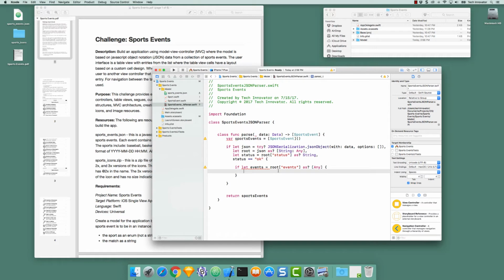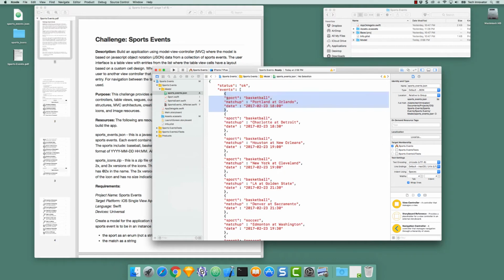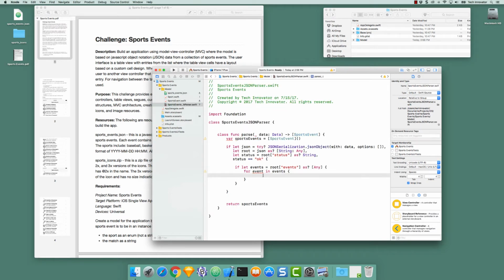Since I have an array, I need to iterate through the array. So I'm going to use a for loop. I'm going to say for event in events. So I'm going to get one event at a time. We're inside this array, and we're going to get each of these one at a time. And we know that each of these events, because it's wrapped in curly braces here in the JSON, is an object. And objects are represented in Swift as dictionaries.